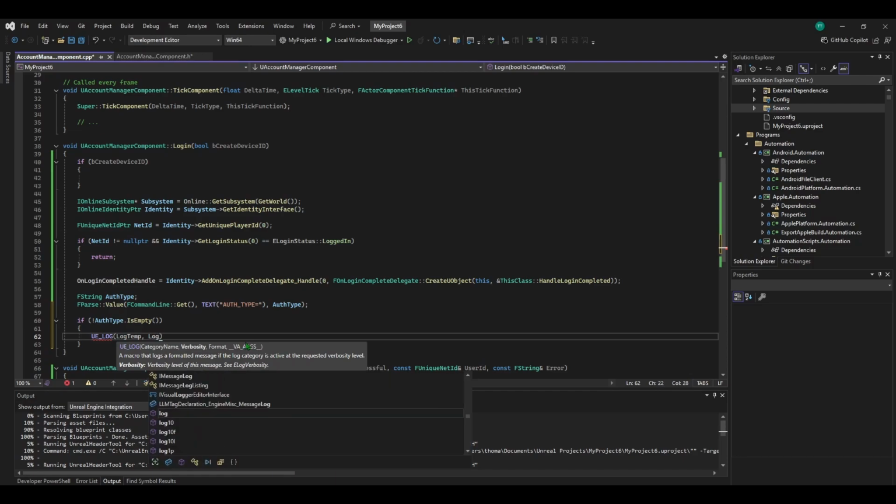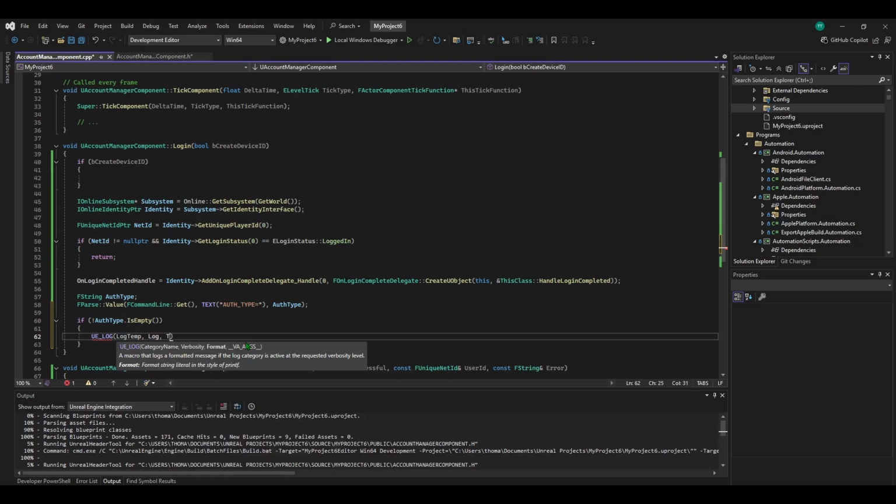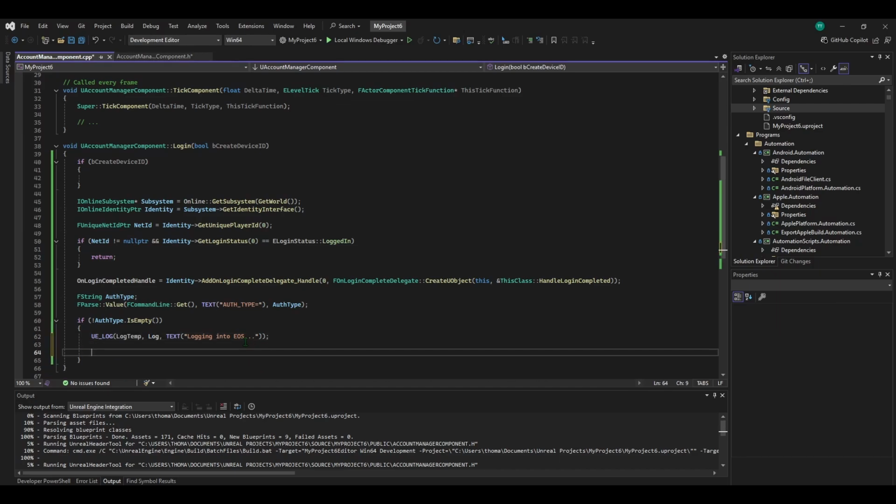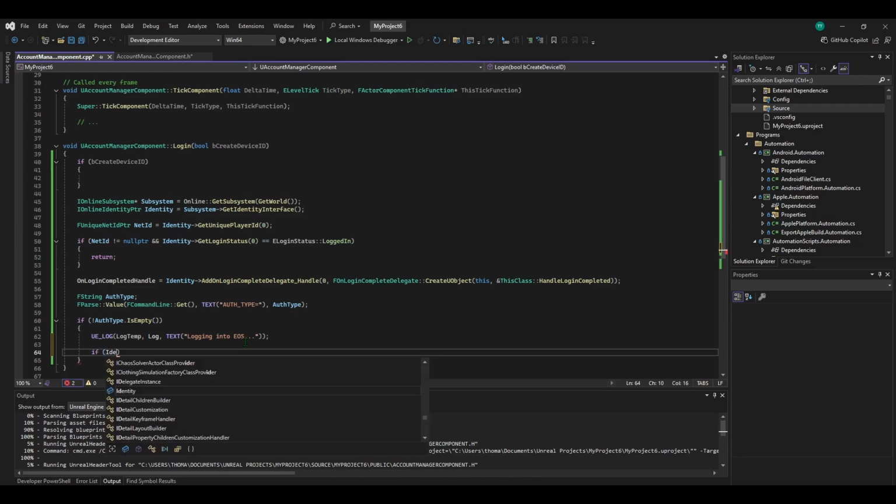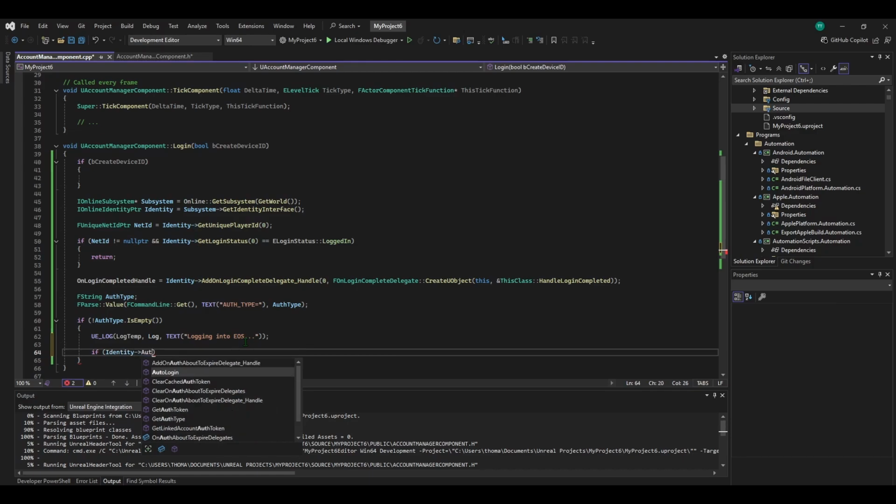So log temp log, and then text, we are going to be logging into EOS. And then the next course of action, we're saying, hey, we're starting to log into EOS. We're going to call the identity auto login.